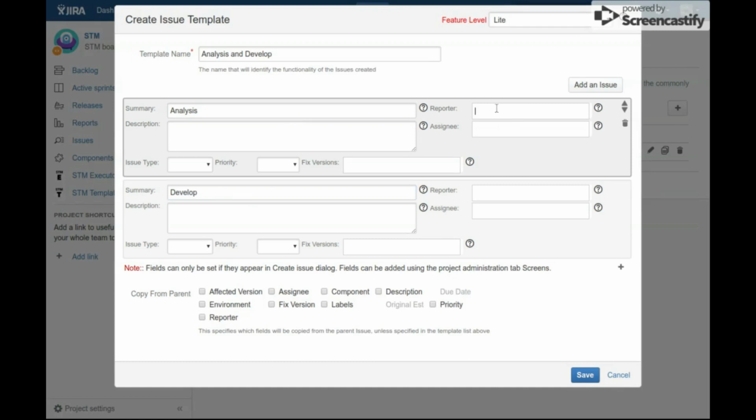Now, for things like reporter, before we just showed we had one particular reporter. You can say things like, for this one, I want the reporter to be the assignee from the parent. And you can also do the reporter. So you can copy the reporter value to the parent or the assignee and assign them to either of these fields.